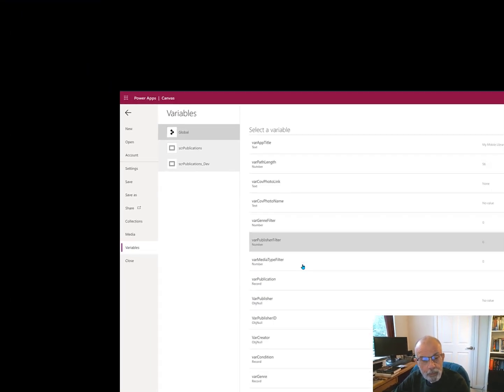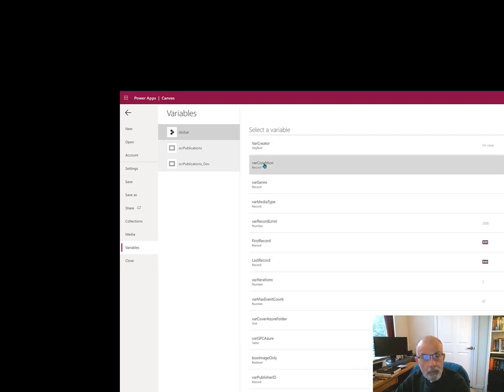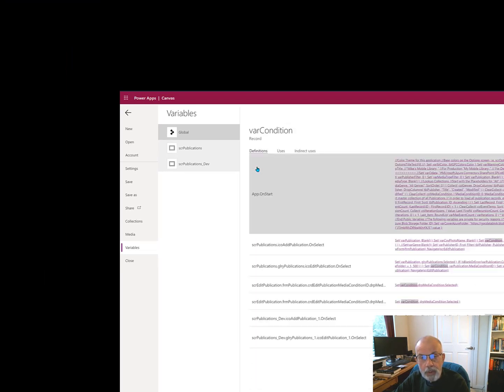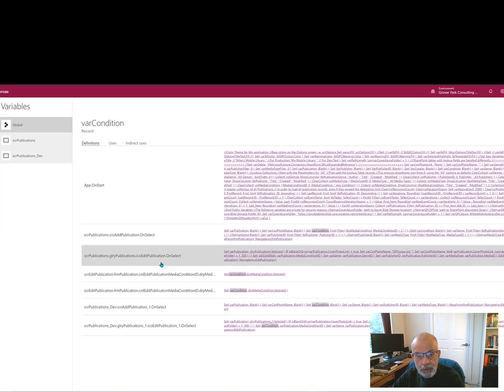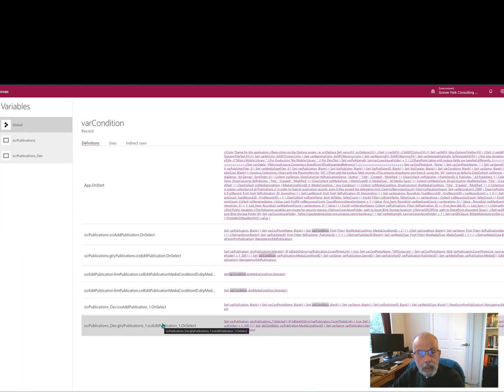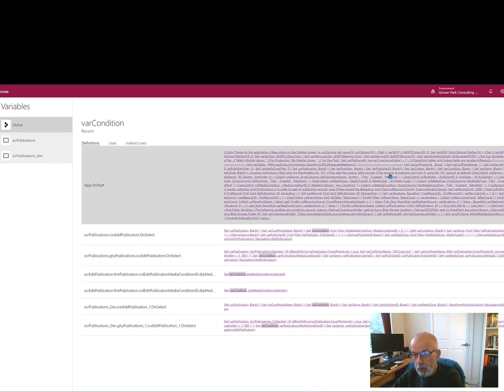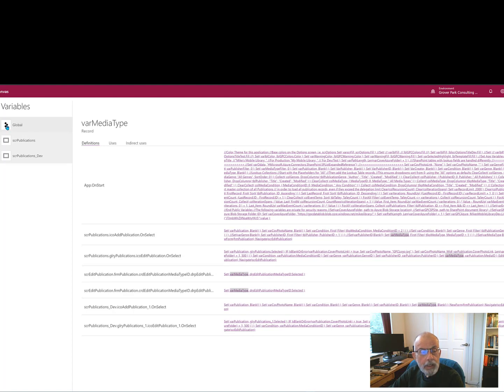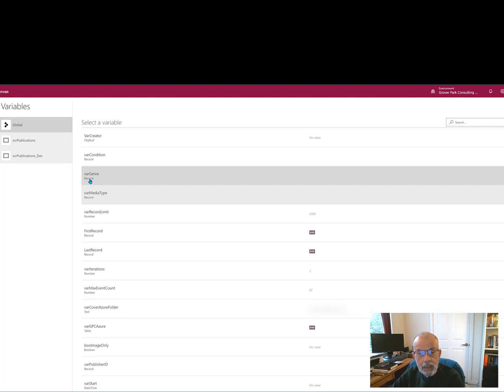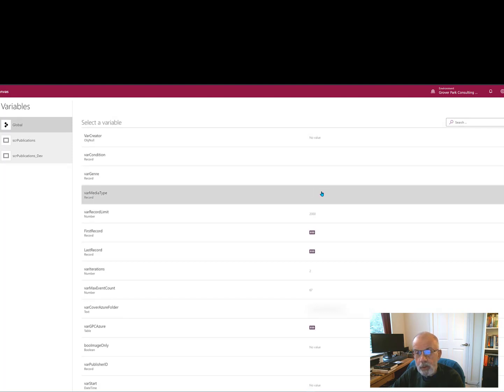So for example, if I scroll down here, the ones that we're looking at here, condition, you can see where it's set originally and all the places where it's changed, the code that makes those changes. The same would be true for media type, all the places where it's set or used. At this point, we can see that it is a record, but it has no value set.